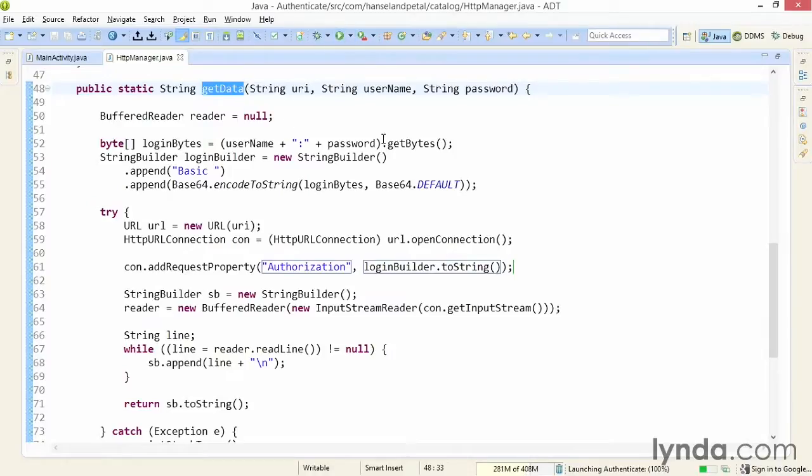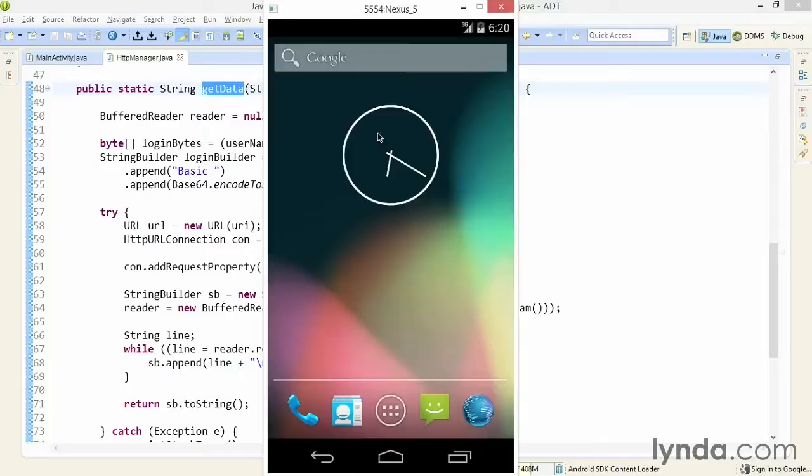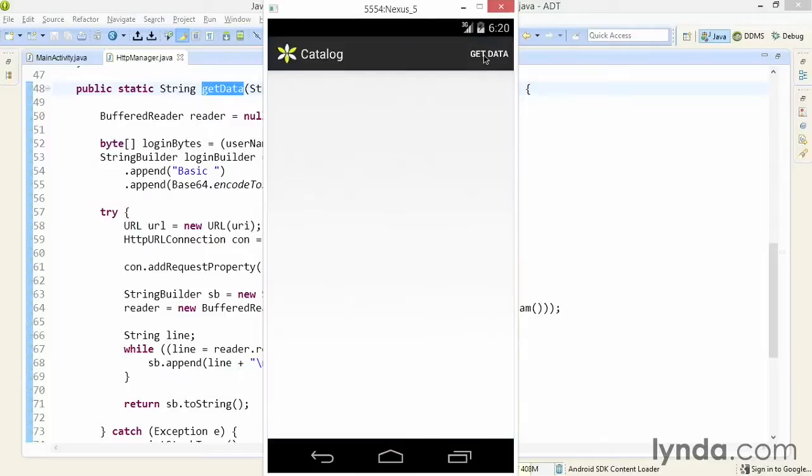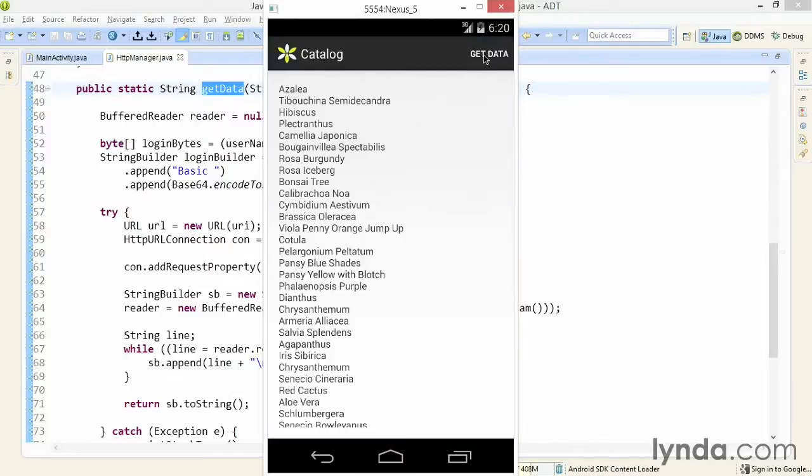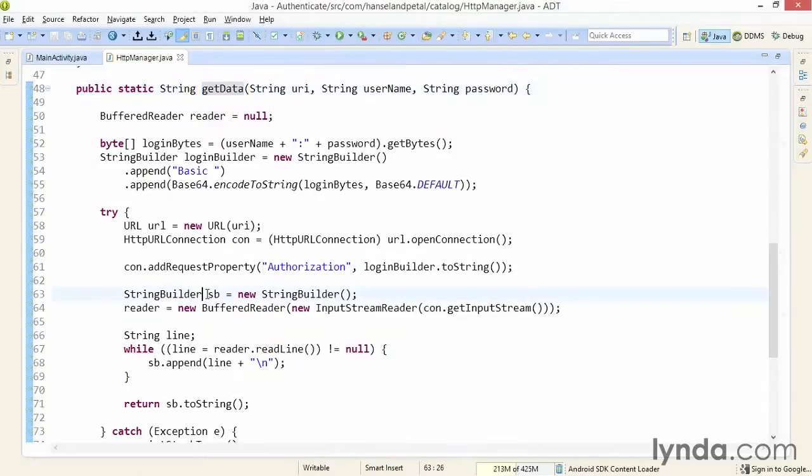So let's try it out. I'll run the app in the emulator, I'll click the action bar item, and I successfully retrieve the data and display the names of the flowers or products in the app's text view widget. I encourage you to keep experimenting with web authentication. See what happens if you pass in incorrect user credentials.